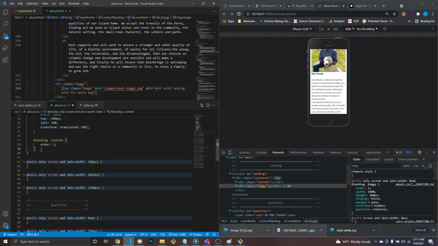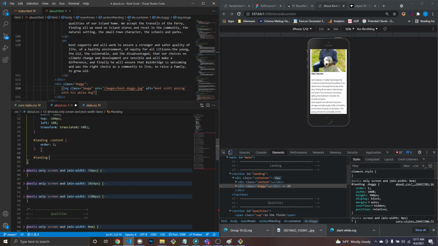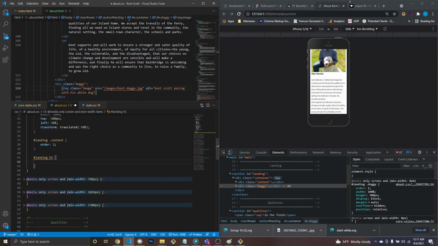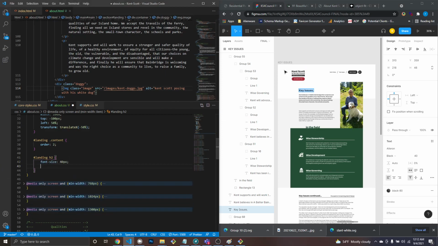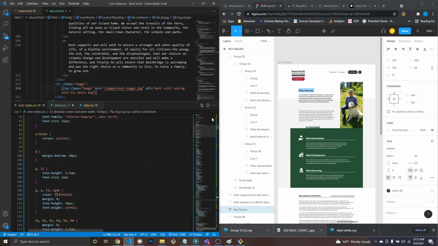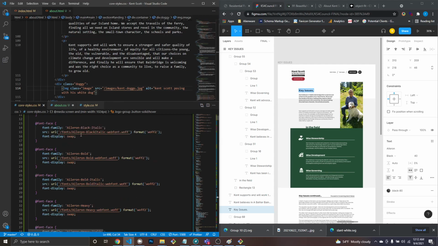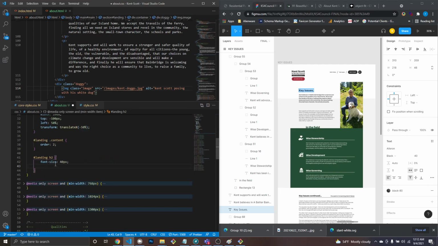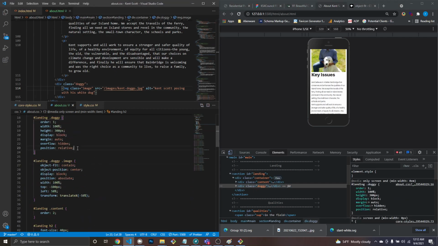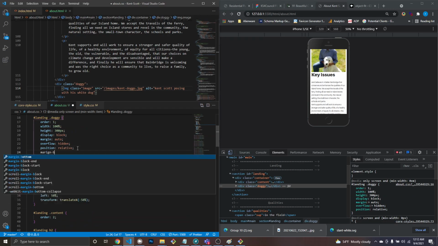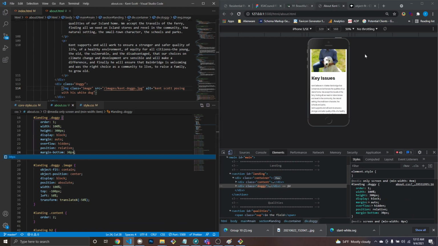So let's do landing H2. Let's see what that looks like. Font size 40 pixels. And I want black. So let's go to our core styles. Let's go back to the top here and let's get our Alerion black. There's that. Oh, not italic. Come on. There it is. Okay, and on this doggy, margin 30. Let's go to margin about 30.